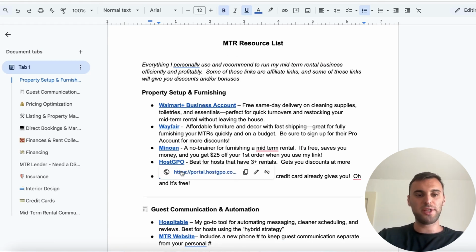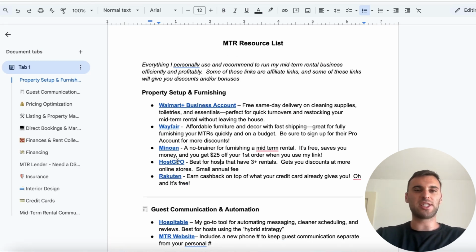Next up, we have HostGPO. I'm not going to click into their site because I know they're pretty private about who actually sees what's on their site, so I want to respect that. But essentially, it's very similar to Minoan in that it gets you discounts on furniture and supplies for your midterm rental. There is a small fee for it, but if you are running 3+ properties, it makes total sense to have a membership. And again, you can click the link and dive into more of it. I just don't want to do it here in this video.